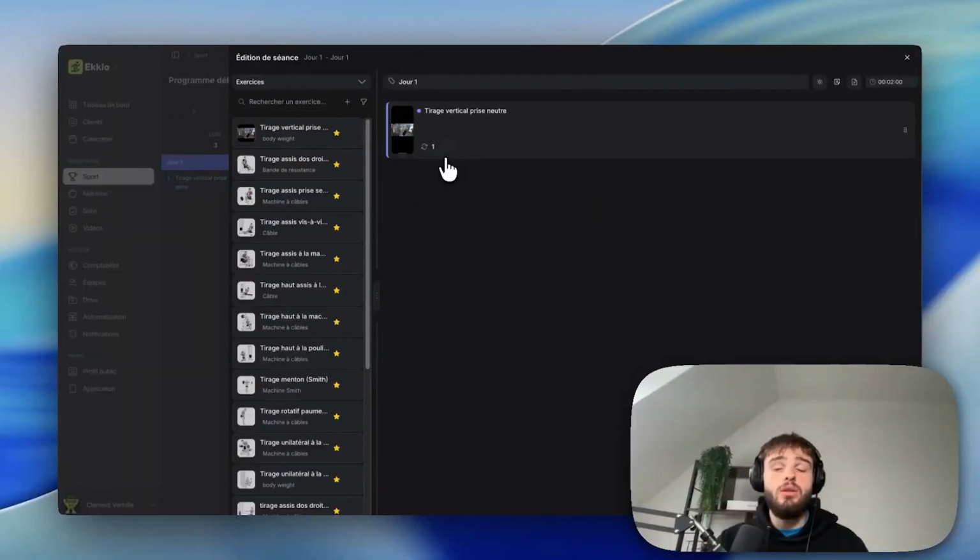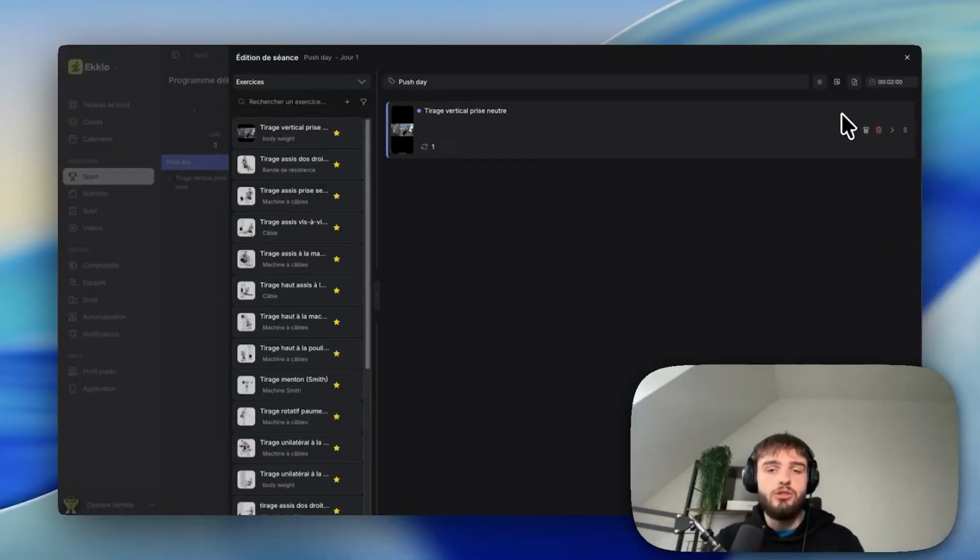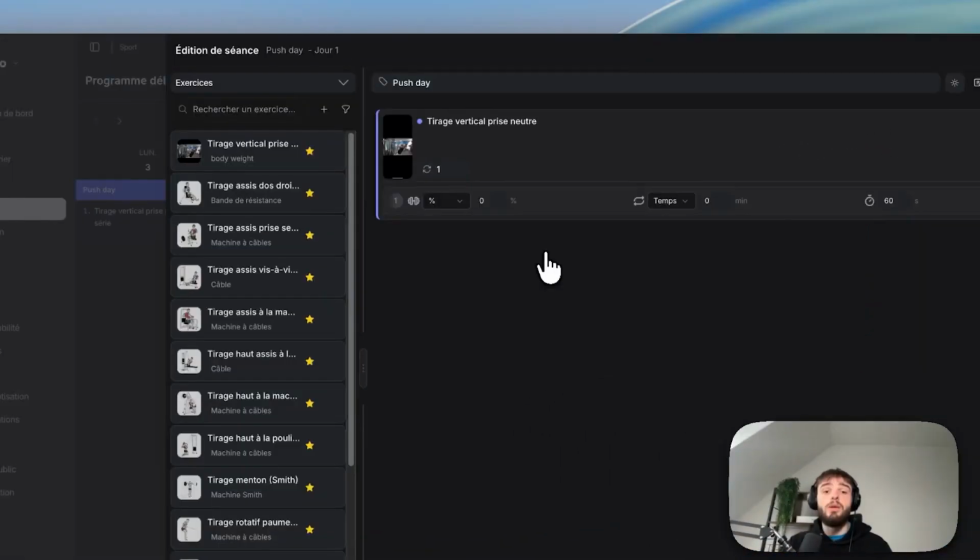As soon as that's done, you can see that the exercise has been added to the session. So the session is called day 1. How can we name it? For example, push day. Now that we've just added the exercise to the session, we need to configure it. So we'll click on the arrow on the right and open the exercise.